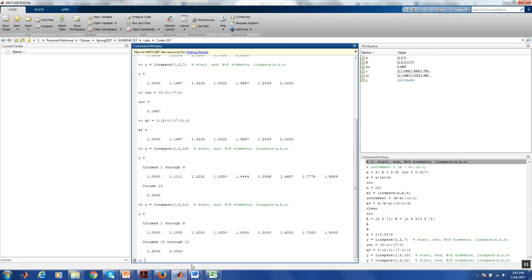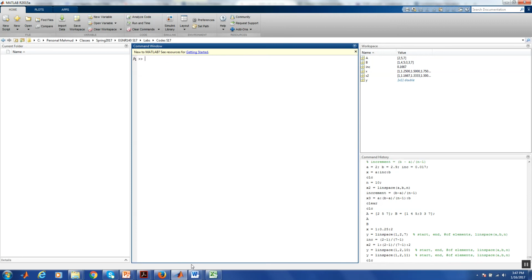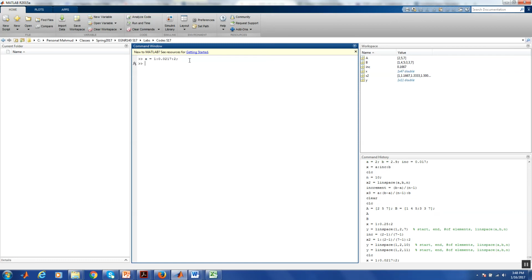Now, another thing that we talked about. I'm going to close this and bring back one of these, and then change this to 0.0217. It's literally a weird number as an increment, so I don't know how many elements there will be. If I hit enter to see the values, it's going to be a lot of values. So I'm going to put a semicolon, and then right away, if I look in the workspace, it shows 1 by 47. So there are 47 elements in this array.